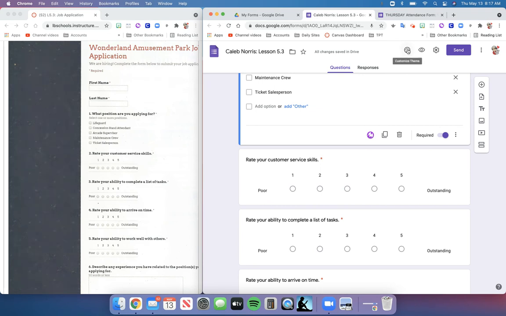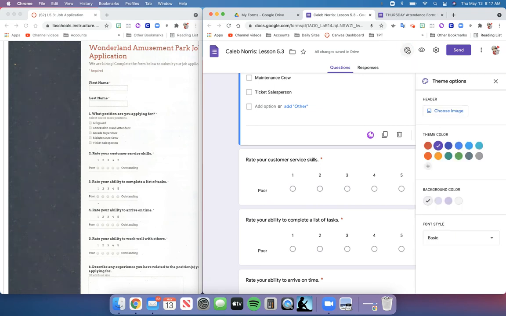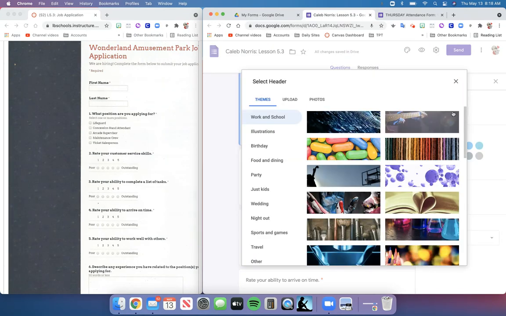Okay, so now let's work on our theme. So if we click on our palette, we can customize our theme. Okay, and what we want to do is choose an option here, and they've changed this a little bit. So I'm going to click on choose image, and I have all these different themes that I can choose from.